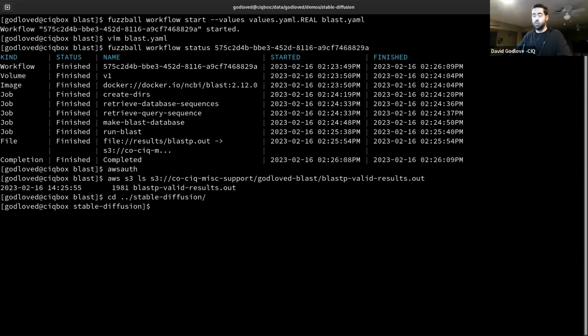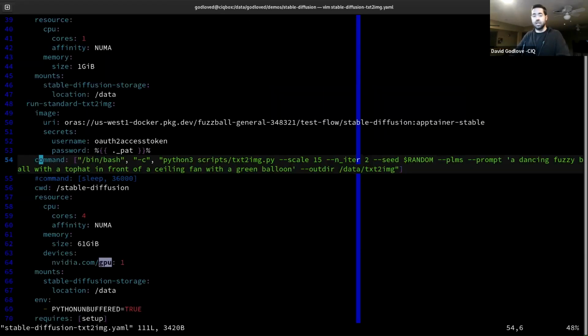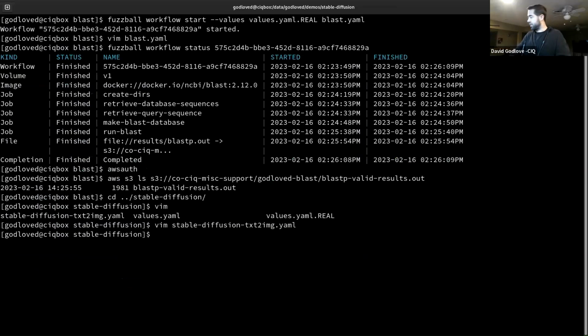Forrest Burt, one of the other really super smart solutions architects at CIQ, created this stable diffusion demo that basically uses Fuzzball to create a stable diffusion instance, and then asks that stable diffusion instance to create an image based on some text that you give it. And in this case, we decided to look for a dancing fuzzy ball with a top hat in front of a ceiling fan with a green balloon. So let's see how our custom stable diffusion instance did with that.